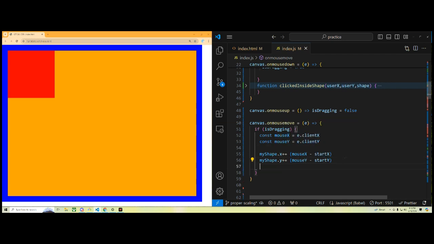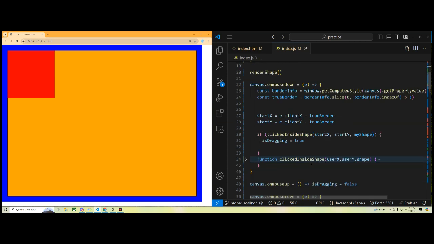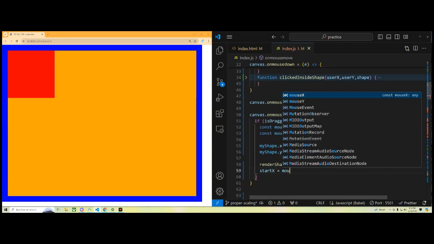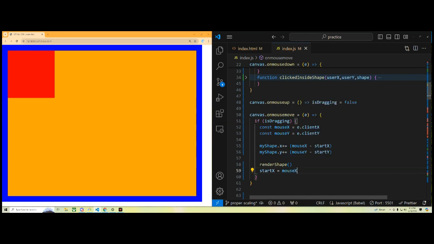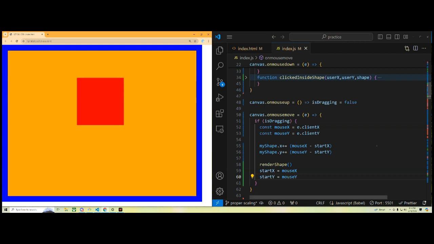Now, when we do this, we also need to call renderShape again, and renderShape also clears the canvas, right? So after we cleared the canvas, we have to reset our global variables here. So startX would be now equal to mouseX, right? The latest movement. And then startY will be equal to mouseY. All right. And now we can move our shape and we can even let it go, right? And it stays. It's pretty cool, right? Okay, hope that was useful.